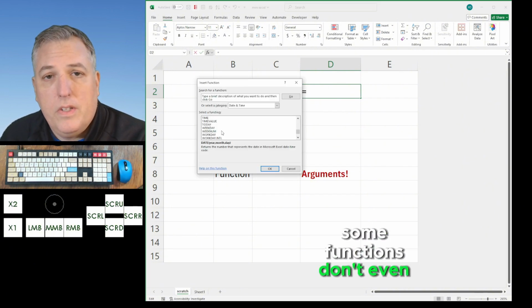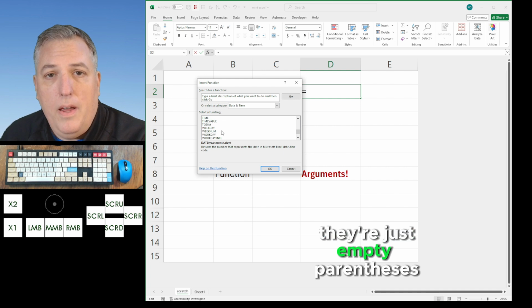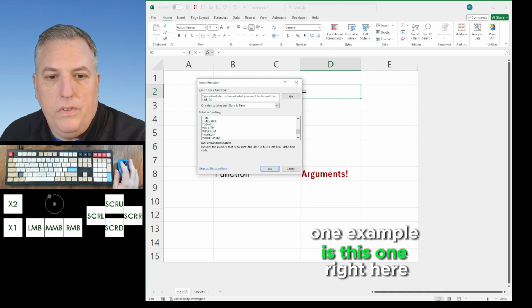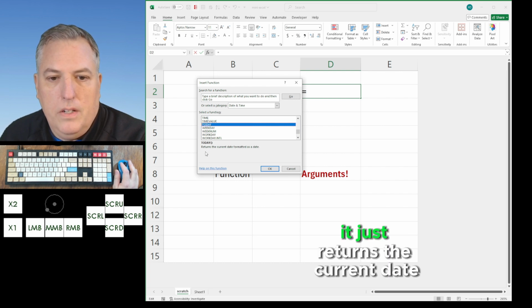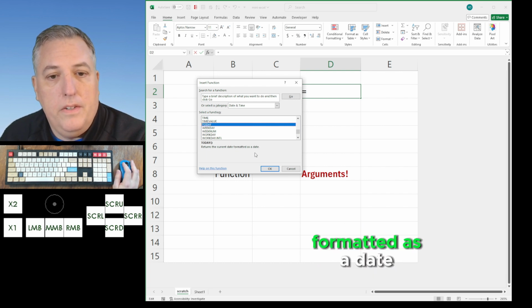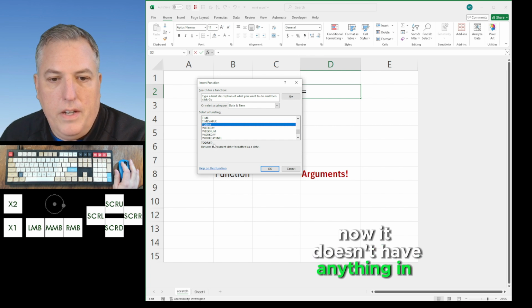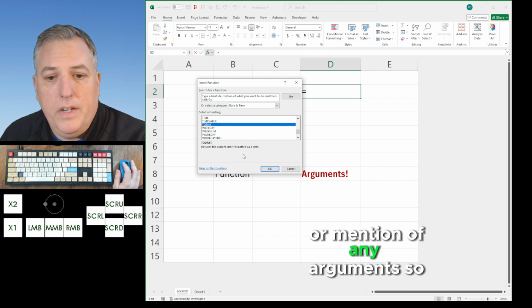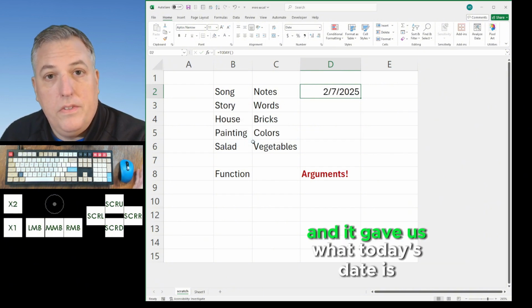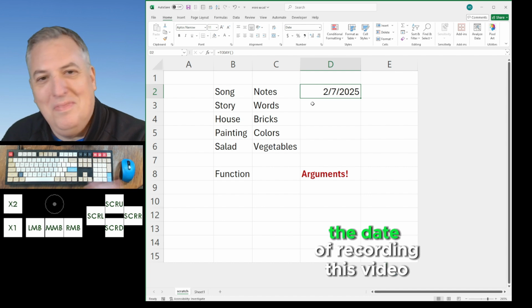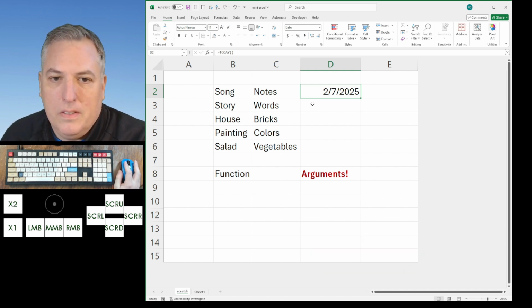Some functions don't even require any arguments. They're just empty parentheses. One example is this one right here under date and time called today. It just returns the current date formatted as a date. Now it doesn't have anything in the parentheses or mention of any arguments. So let's hit OK. And it says this function takes no arguments. And it gave us what today's date is, the date of recording this video.